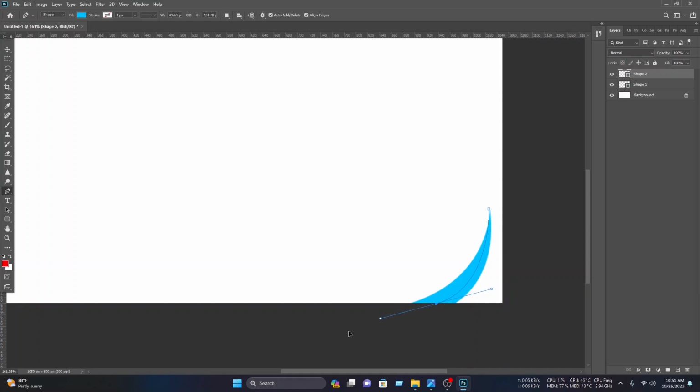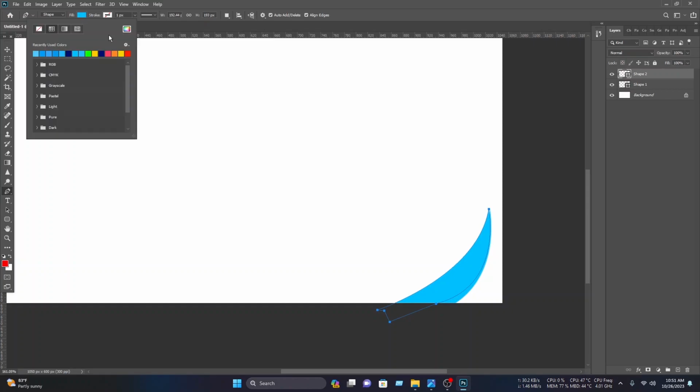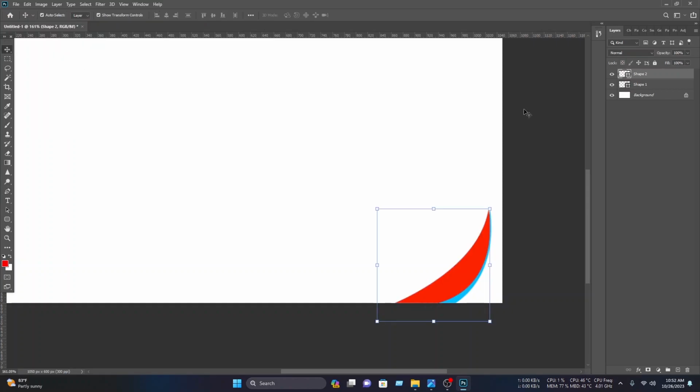then you have to click on here and draw a curve, then press and hold the Alt key, then click on the anchor point. Then you have to click on here, here, here. Then click on here and draw a curve again. Then click on here. Then select the red color. Then select the move tool.